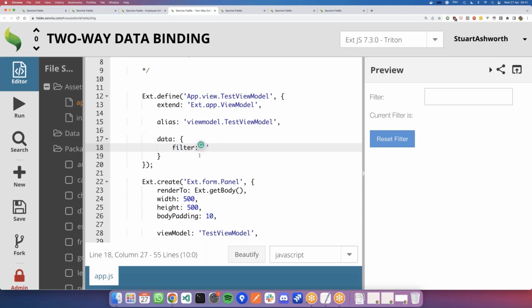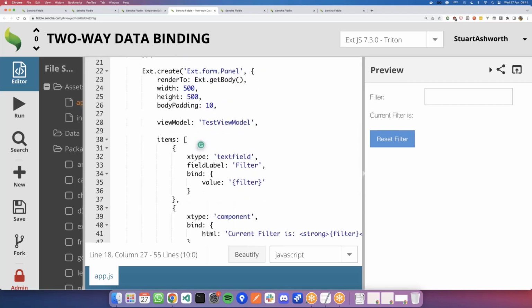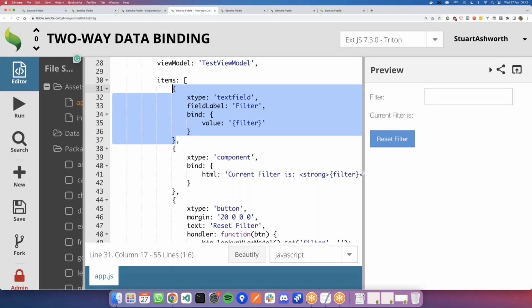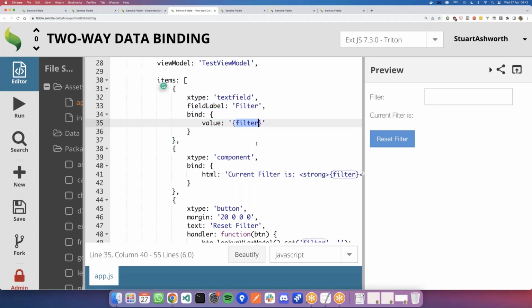So we've got one called filter, and we're going to create a form panel. In this case, we're just using x.create directly. We're using the form panel, rendering it to the body with a height and width, and we're tying our view model to it. We've got our items array, which is how we define nested items within a container. A form can have any number of fields or components. In this case, we're defining a text field. We've got a label, and we're binding its value to the filter property that we created in the view model.